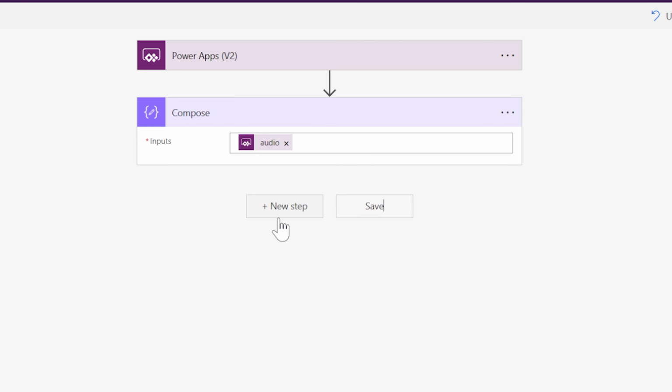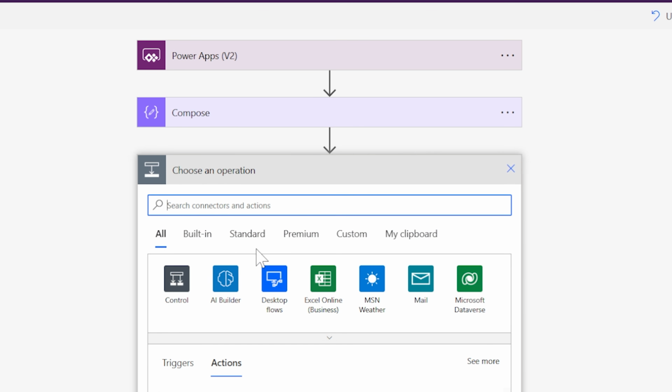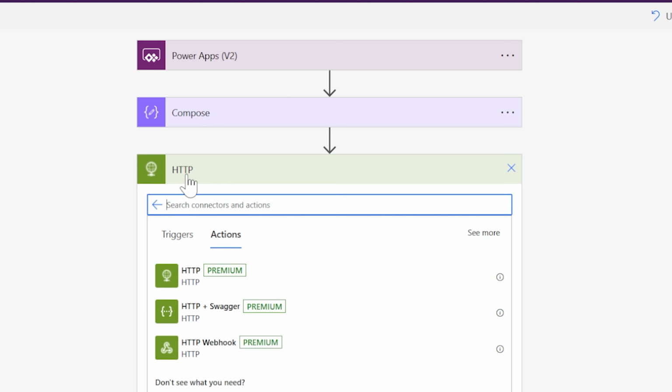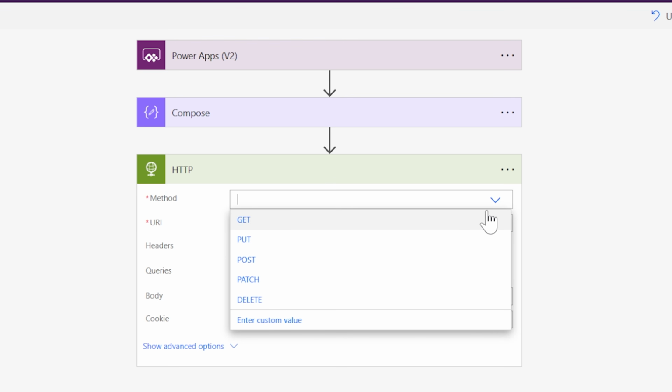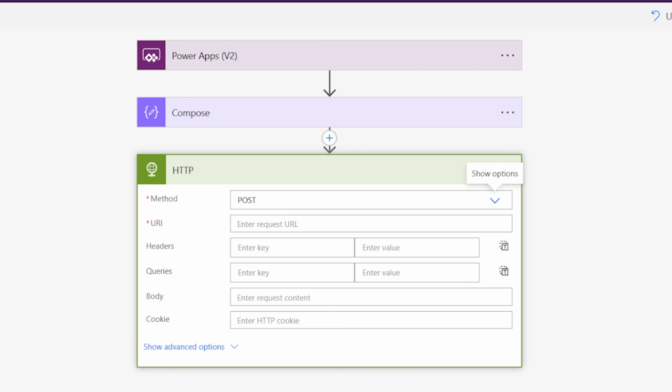And now this is where we are going to call Whisper or ChatGPT. So new HTTP. This is an HTTP call. It is premium. It is of type premium. And the method is going to be a POST. And the URI, I can show you where you get this.